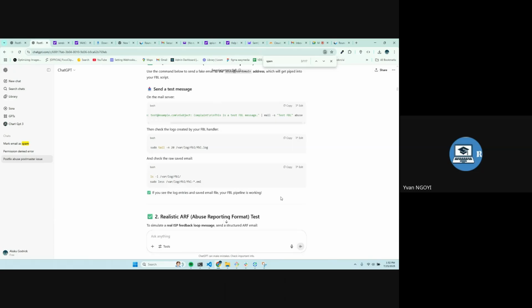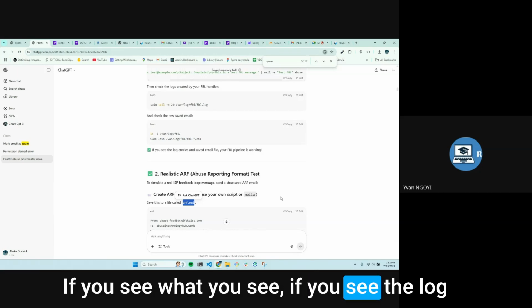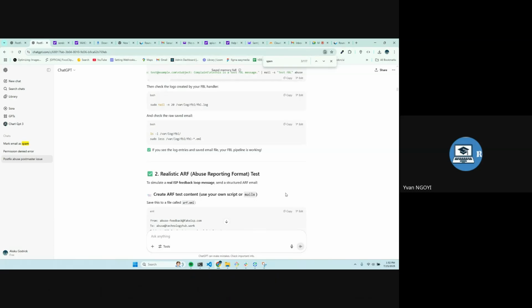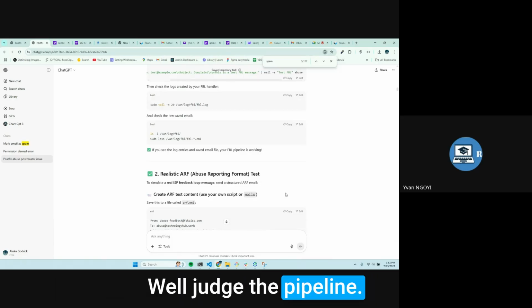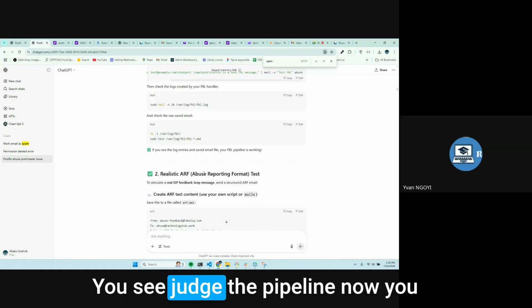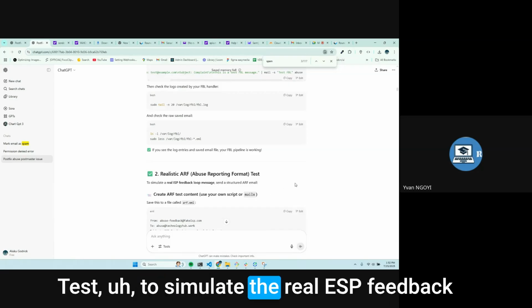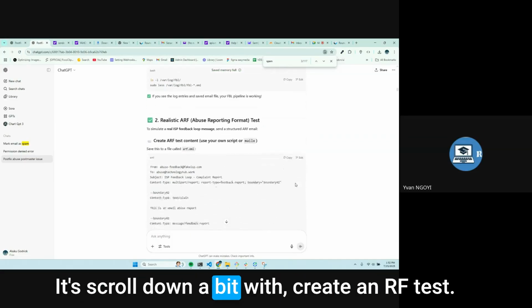Scroll down a bit. If you see the log entry and saved file, your FBL pipeline works. It's the pipeline. This does not mean that the FBL is working well, just the pipeline. You see, just the pipeline. Now it says realistic abuse report format. Test to simulate the real ESP feedback loop message. Send a structured RFI email.